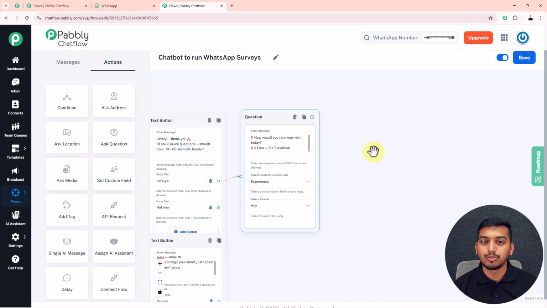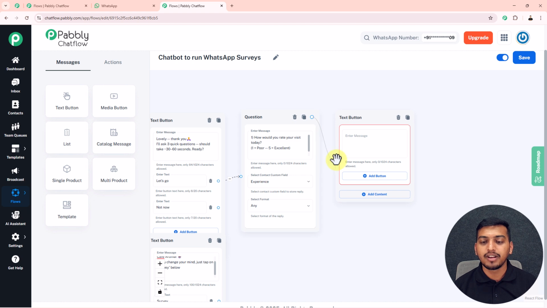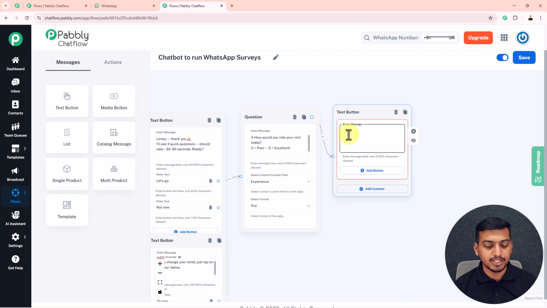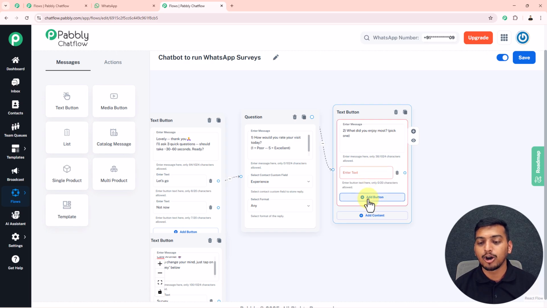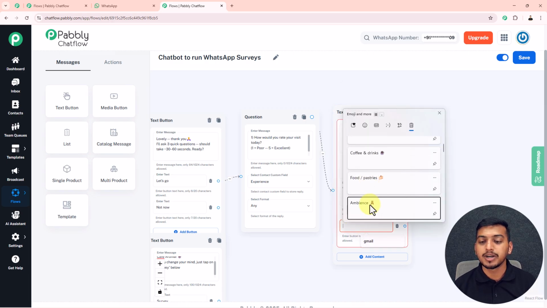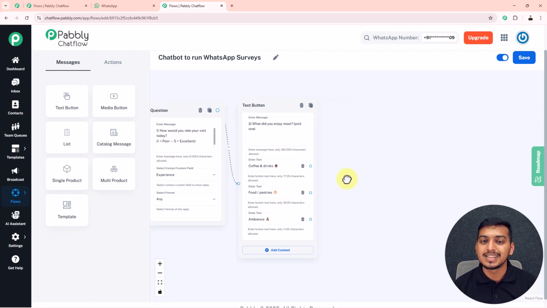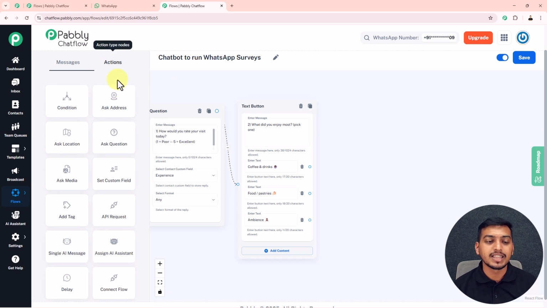After that, to ask one more question, from these messages here, I will drag in this text button and I will drop it in here. Now after connecting both of these circles, inside this enter message box, I will enter this particular text where I am asking my customer, what did you enjoy most? So as I want to give them an option to choose, I will add these 3 different options for my customer to select from. Now inside these options, I will enter this text, coffee and drink. In the second one, I will add food and pastries, and in the third one, I will add this particular ambience. Now I want that whenever my customer selects any of these, I want to store the selections made by them. So that can be made possible with the help of this custom field.